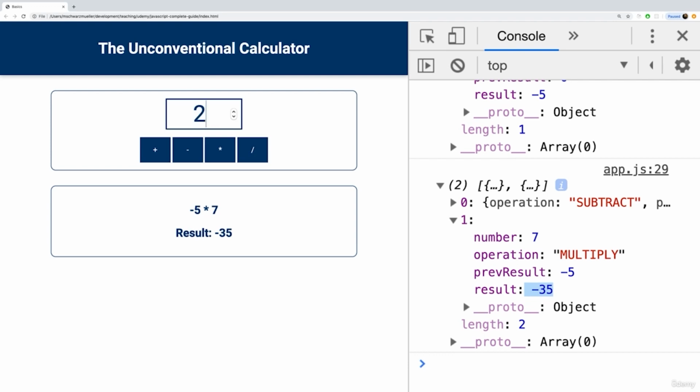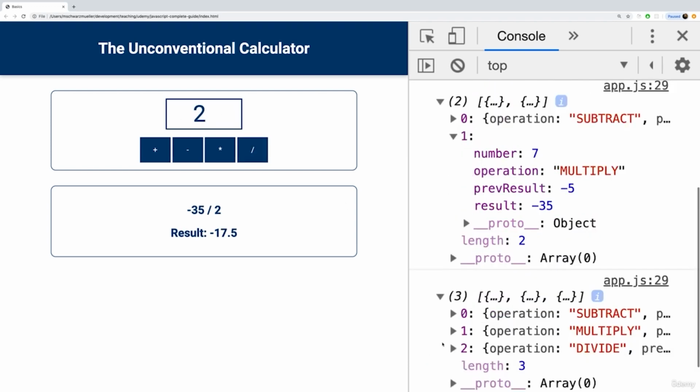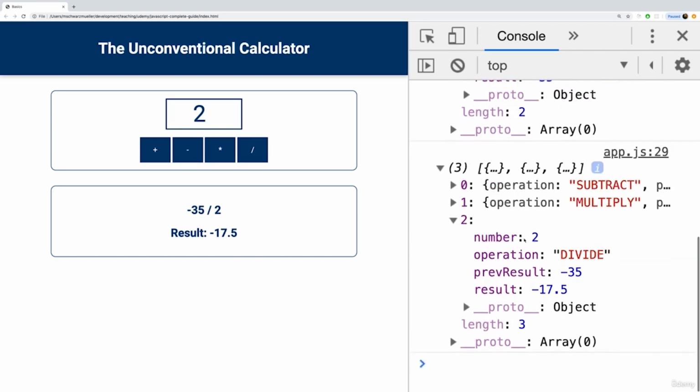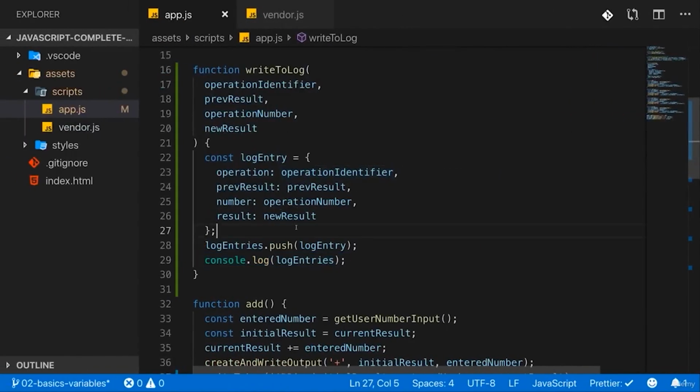And now if I divide this by, let's say, 2, I get a new output here. Divide, number is 2. Previous result is -35. The new result is therefore half of that, -17.5. So that all seems to work. We're able to log that. We're able to reuse that logic and we're able to do this basic work with our JavaScript object here.